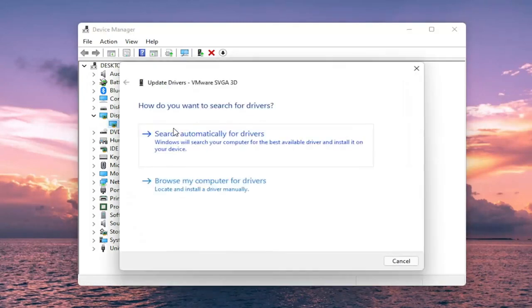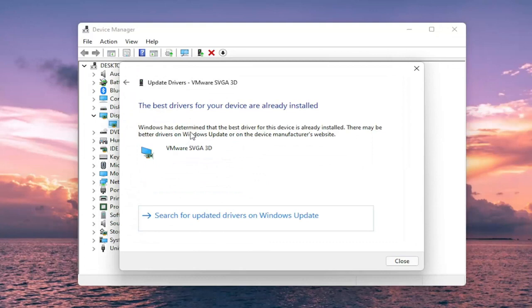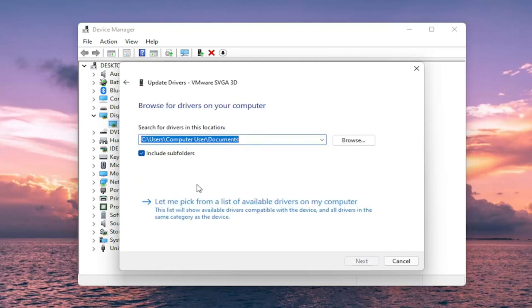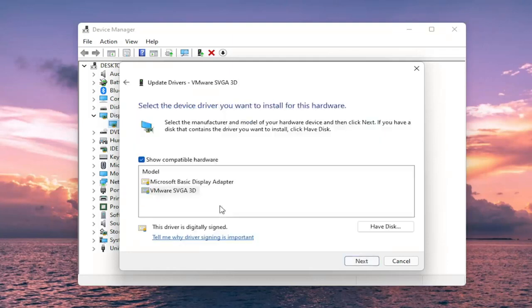You can either search automatically for drivers, so if you select that, we're going to walk through that option first. You can also search for updated drivers if it doesn't find anything. Alternatively, if you click the back arrow up at the top, you can browse your computer for drivers and then select let me pick from a list of available drivers on my computer. And then you can install a specific driver listed on here.